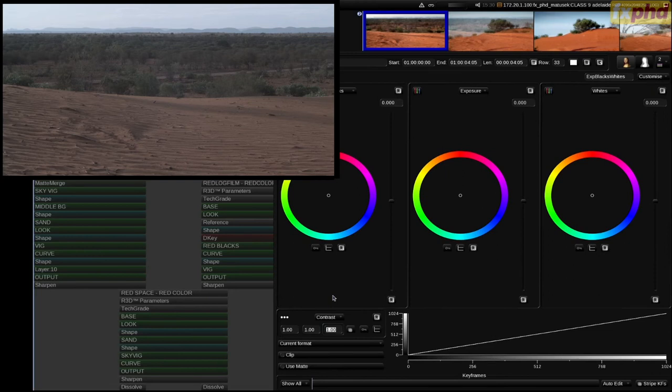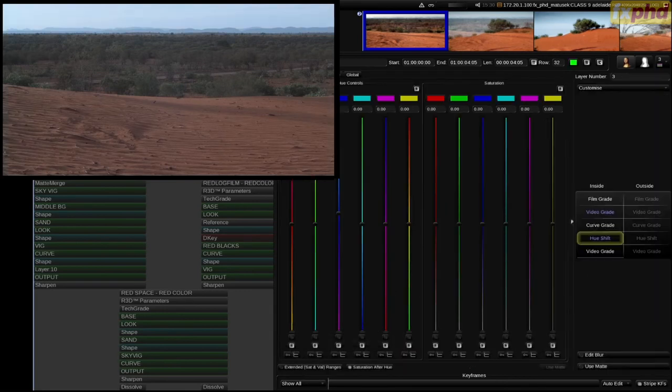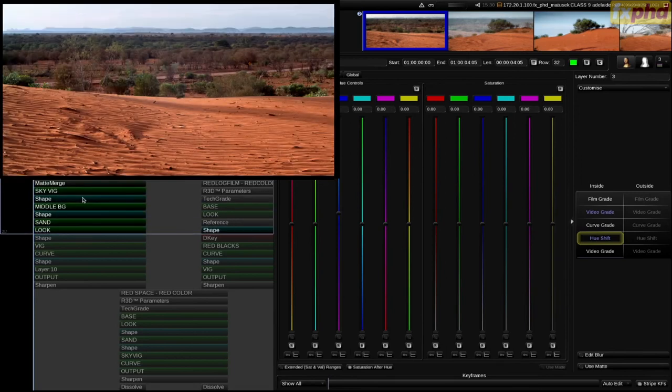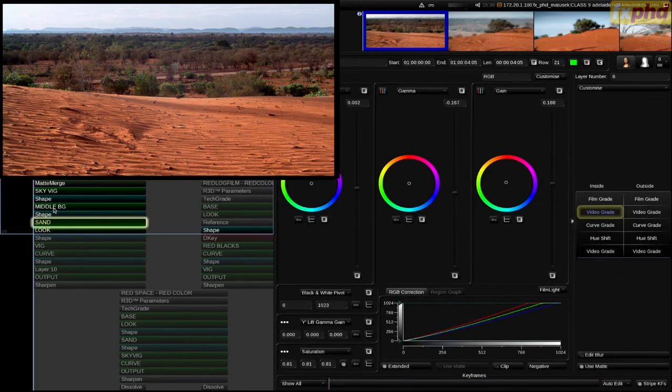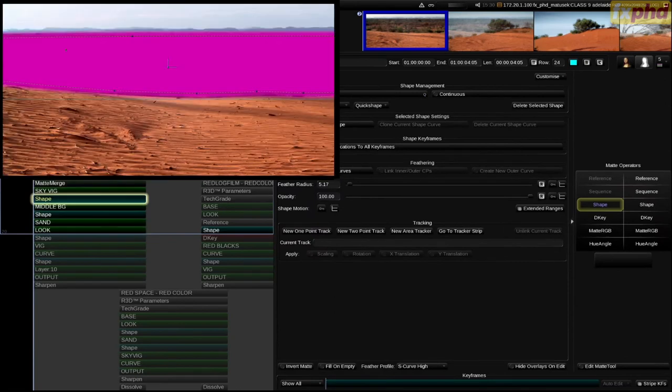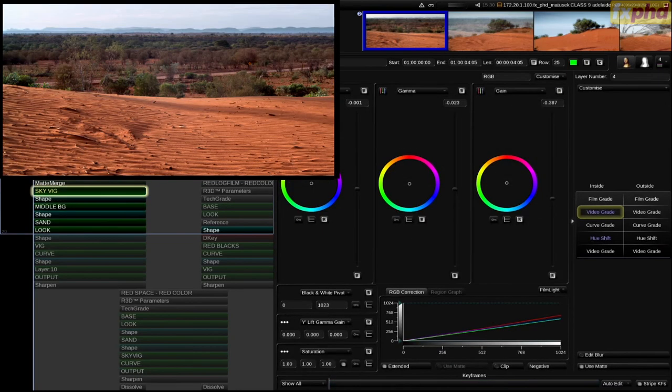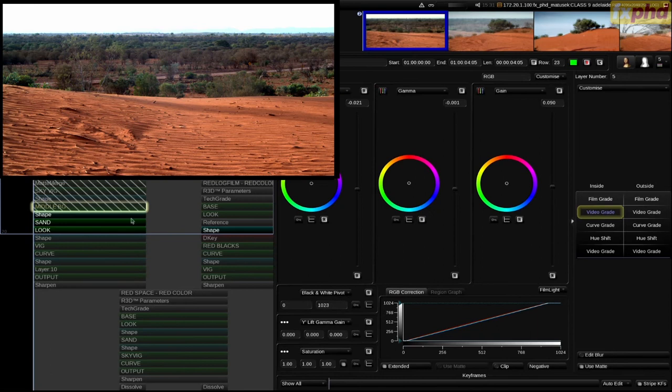Usually I have that in my stack when it's a log, when I switch it to red log film. So here in my base, I'm just adding a little bit of saturation just to give it some color and a little separation. And then from there, I built a few, I have a shape on the sand to give it a little bit of contrast and color. I have a shape on the middle background, just isolating this area. And I have a vignette on the sky.